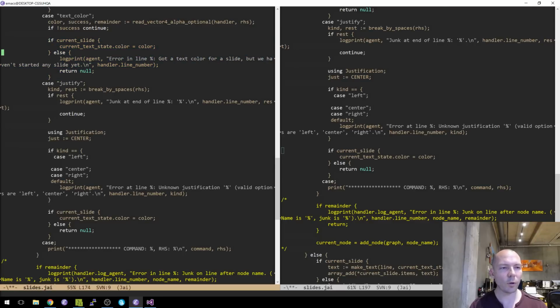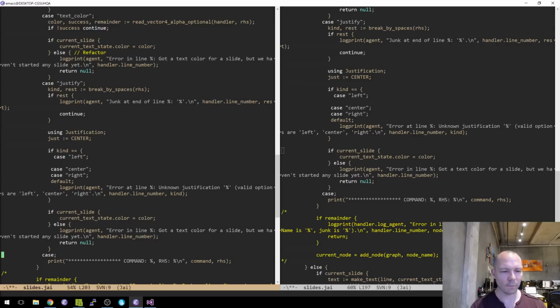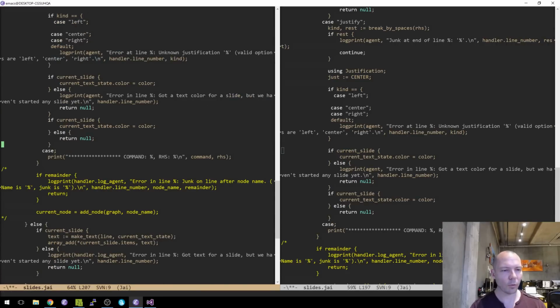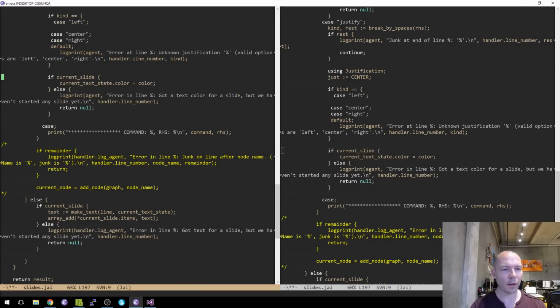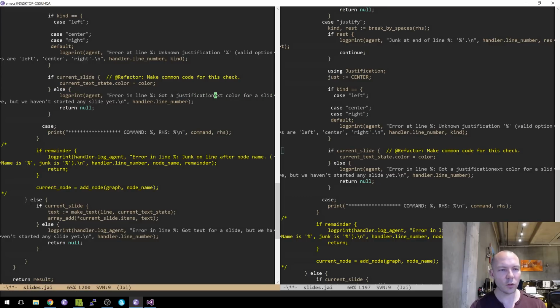I'm gonna wanna refactor this error. Like this whole thing, hey, I got something for a slide, but there's no slide yet. That's gonna happen on every single one of these. So I think we're gonna wanna factor that out. Got a justification.